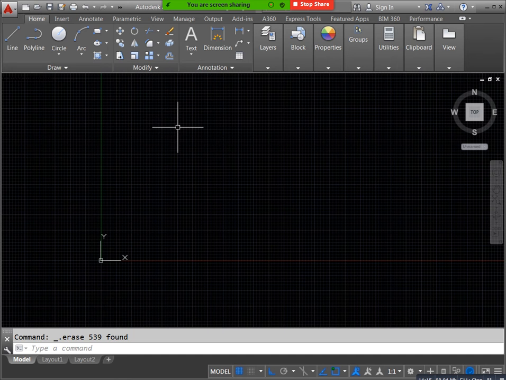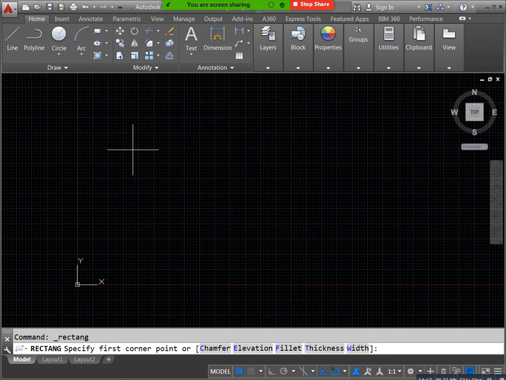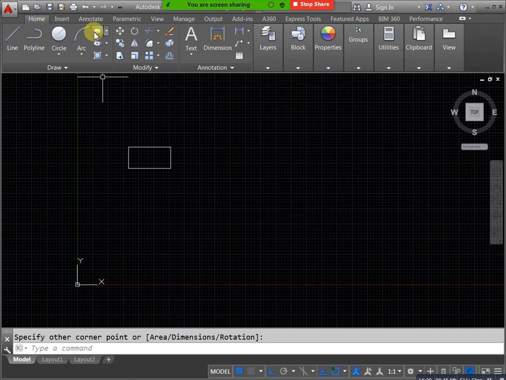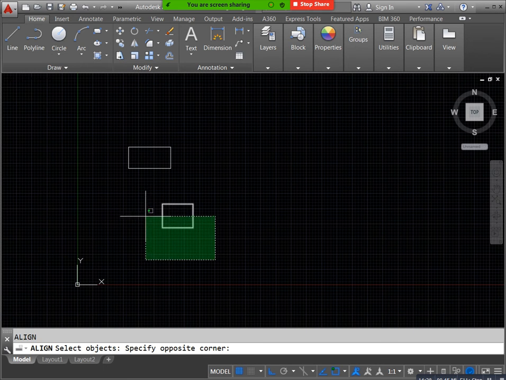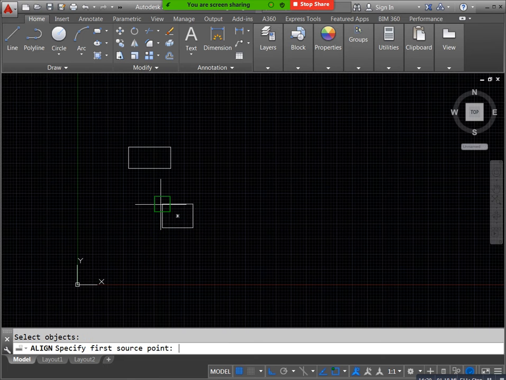Just you can mention AL enter, select your object, enter, specify source point. For example, source point is this one. Next, specify destination point. This is my destination point. Okay, now click on enter, then you will get like this. We have same alignment, same line condition. If you need any objects like this, you can use.